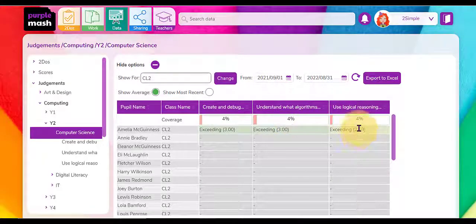The reason for that is because I've actually marked a piece of work for her before. Although she only achieved expected on this particular task, she was exceeding on her previous task. So it's given me an average of those 2 teacher judgments.